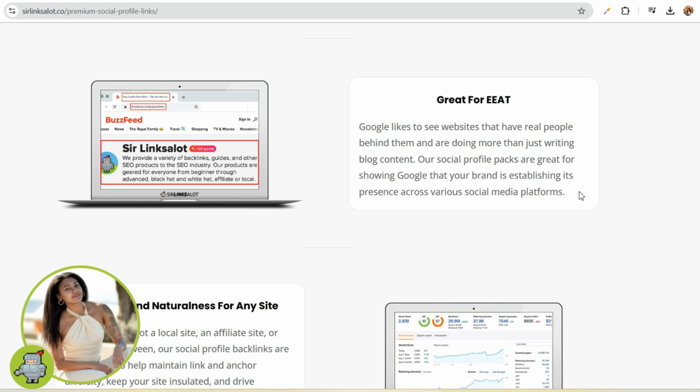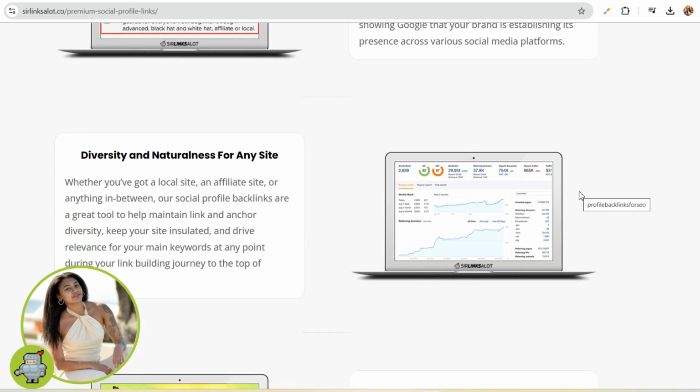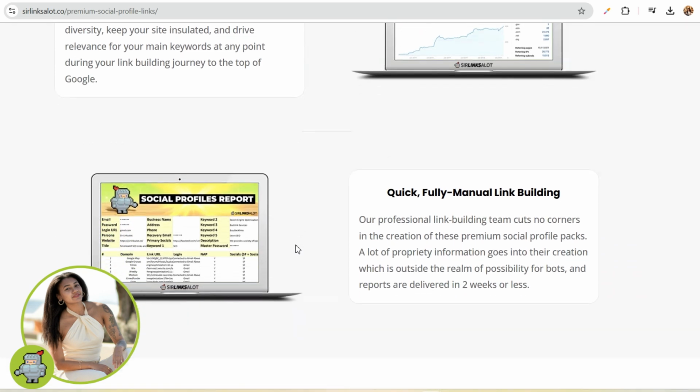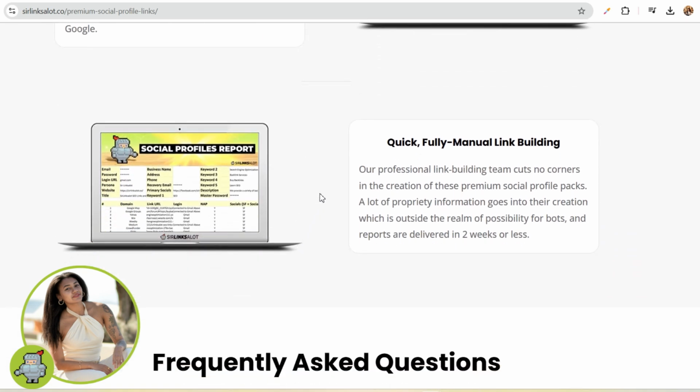So here you can see that social profiles are good for any type of site. It doesn't matter if you're affiliate or local. And we can also include your NAP if you're a local site, just to get that information a little extra relevance in there for you. And lastly, the orders that we fulfill are done quickly and are 100% manually created by our team. We don't actually use any kind of bots or anything like that. Everything is actually manually done.